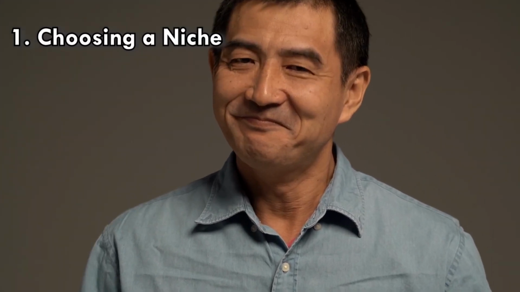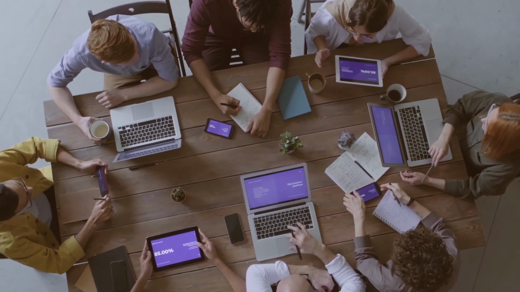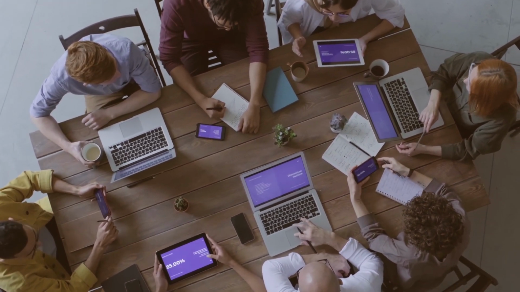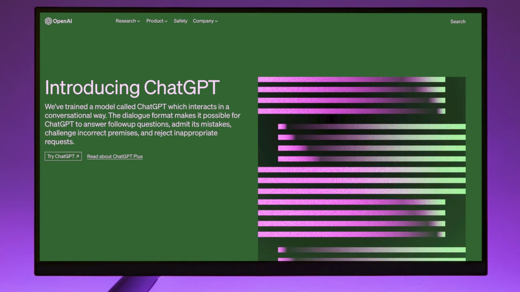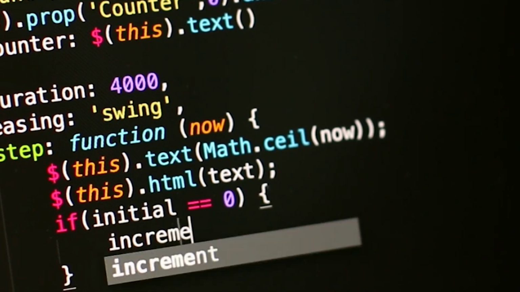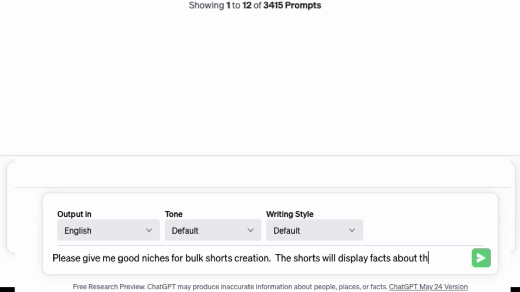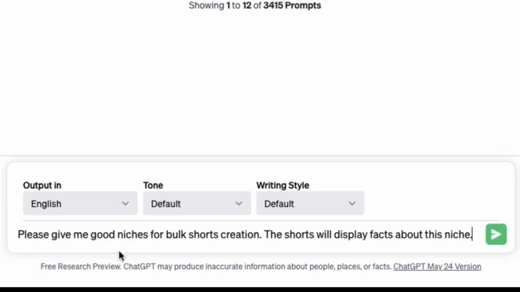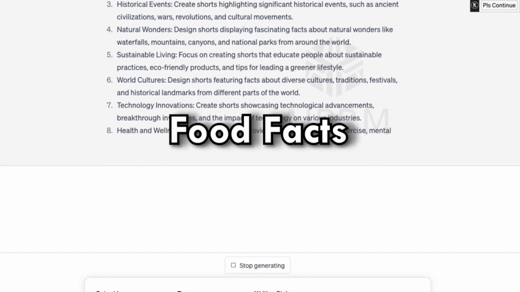Step 1. Choosing a profitable niche. The first step in creating your YouTube Shorts empire is to decide on a profitable niche. To help us with this, we'll turn to ChatGPT, an AI-powered language model. Open ChatGPT and ask it, "Please give me good niches for bulk shorts creation." The shorts will display facts about this niche. You can also ask it, "Please provide me 20 popular niches for text-based shorts theme pages that have big potential for monetization." For this video, we'll choose the niche of food facts.